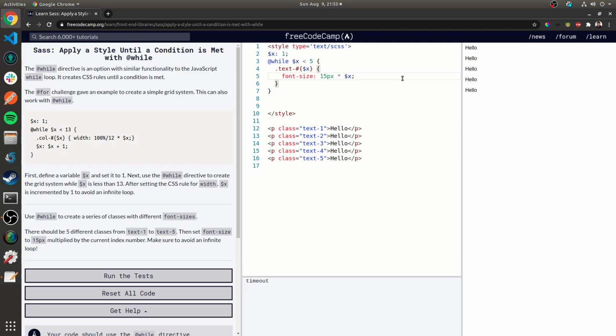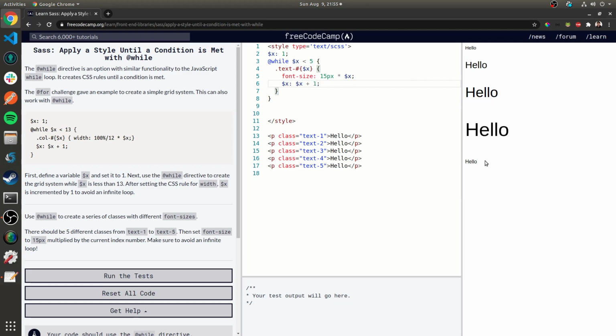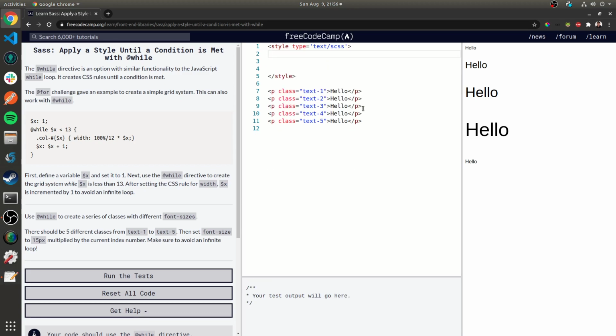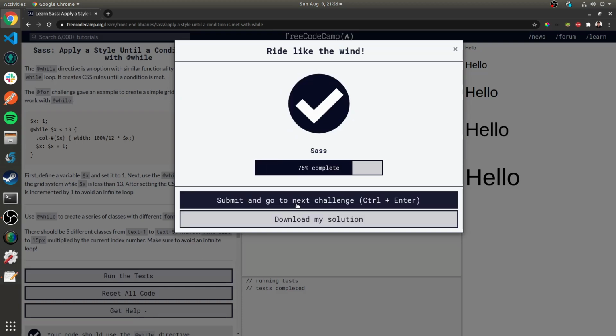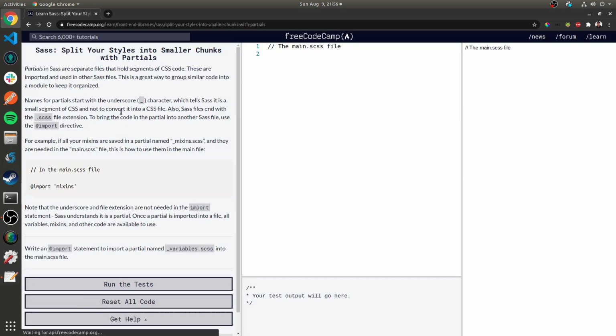Next, let's iterate the x here, plus 1. This one should be 6. Timeout. Let's run the test again. Let's cut this one and then copy this one again. Okay, let's run the tests and submit and go to the next challenge.